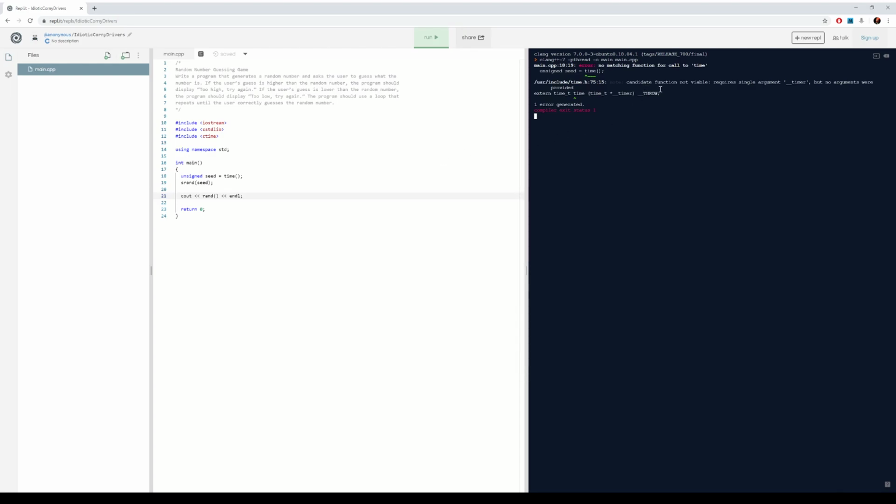Okay, candidate function not available, requires single argument timer, but no arguments were provided. So in this case, we need to give it a parameter, and it looks like we simply forgot to throw a 0 in there for our argument. Let's go ahead and run it. Okay, it generates a pretty high number there. The program doesn't really say what it needs to be between, but let's go ahead and just use that.